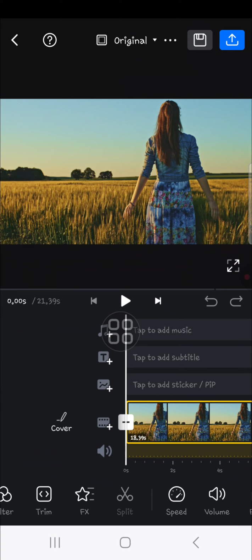Okay, and then I'm going to replace the sky in this video with a cinematic sky. I have just downloaded a cinematic sky from the internet. If you want to get a cinematic sky, you just need to go to the internet and search for cinematic sky. And I'm going to add this cinematic sky.